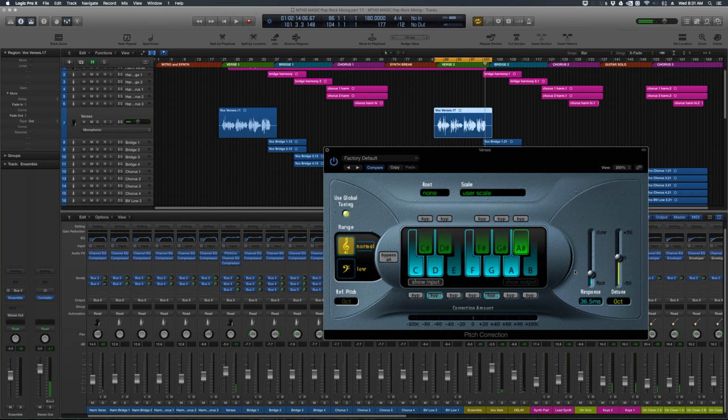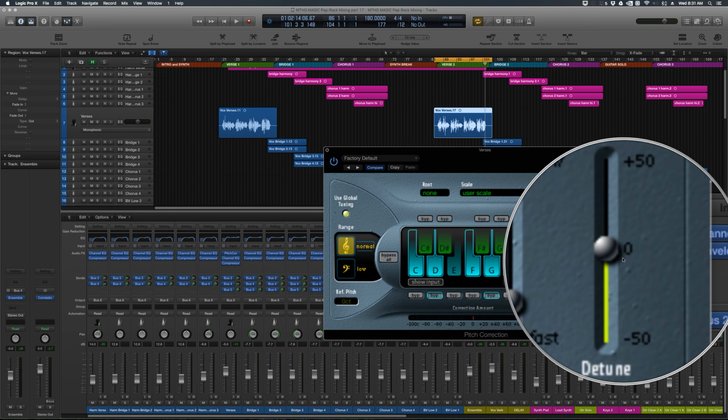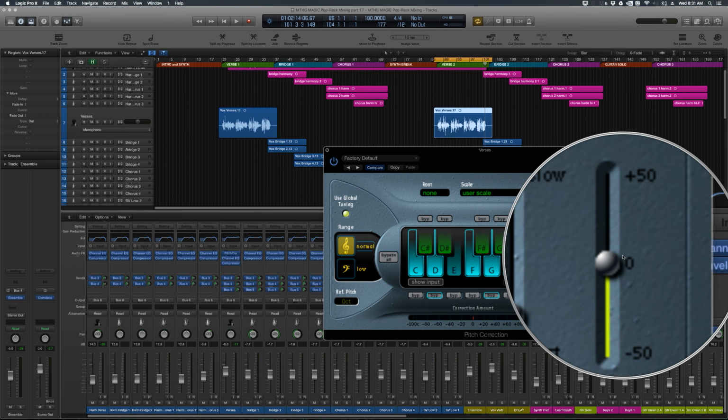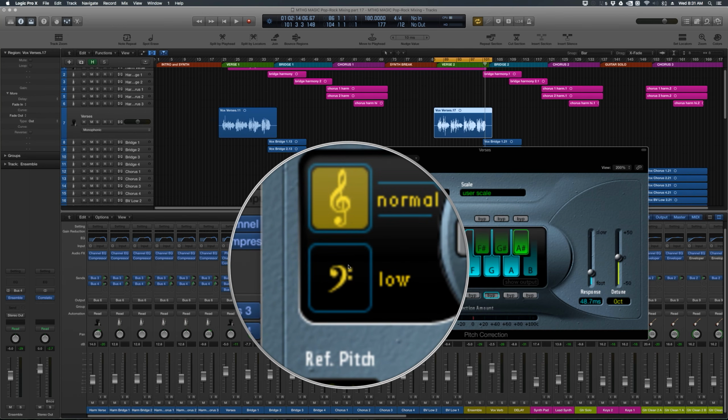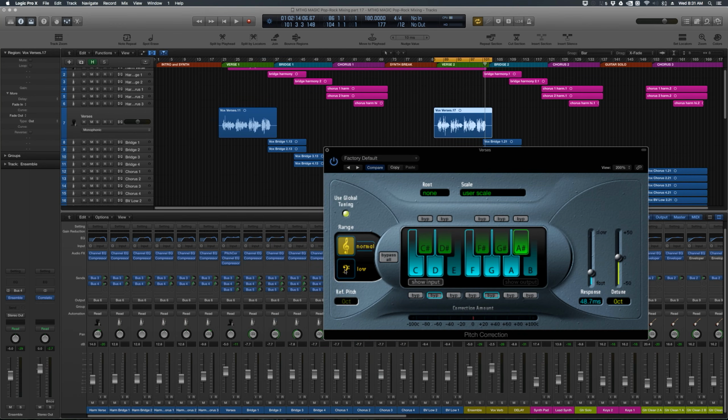Yeah, that second verse is maybe just a little bit too auto-tuney sounding, so I'm just going to pull up the response just a touch for a little bit more natural tuning effect. Couple other controls: you can also detune the entire recording by plus or minus 50 cents. And if you are working with a lower male singer, you can use the low setting as opposed to the normal setting.